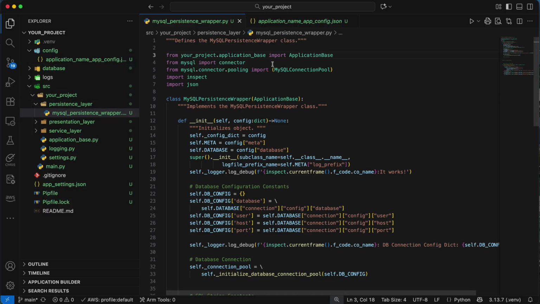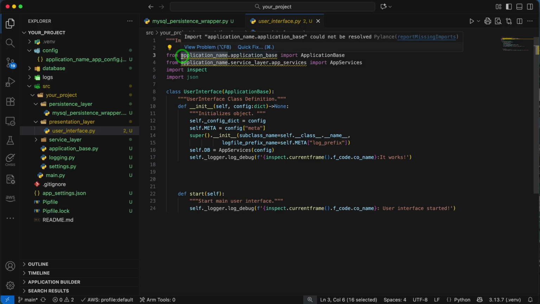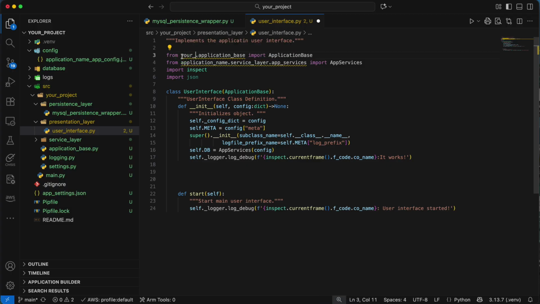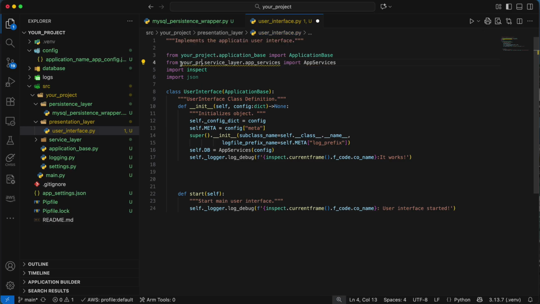So you just look at each file. There is a faster way, but anyway, let's see here, presentation. I'm just going to go through each one of these, the presentation layer, changing it to your project. I'll speed this section up. You could also do a search, I believe.